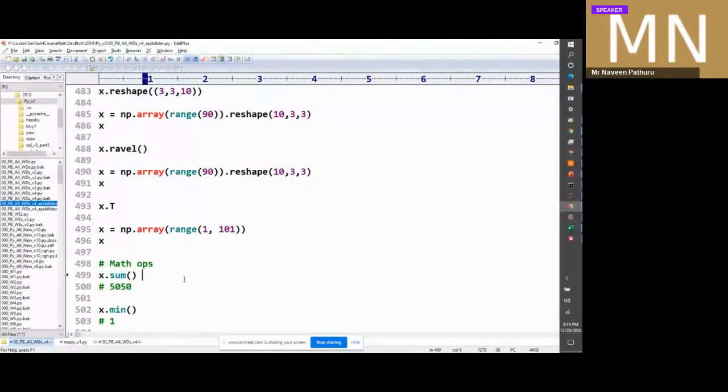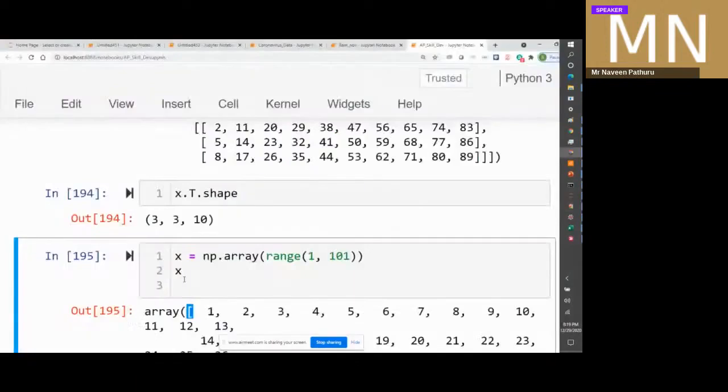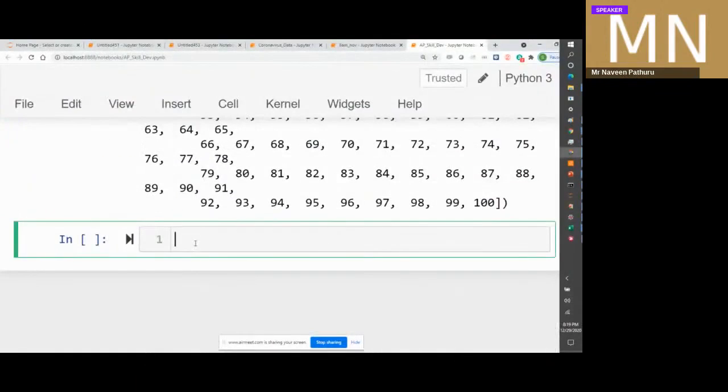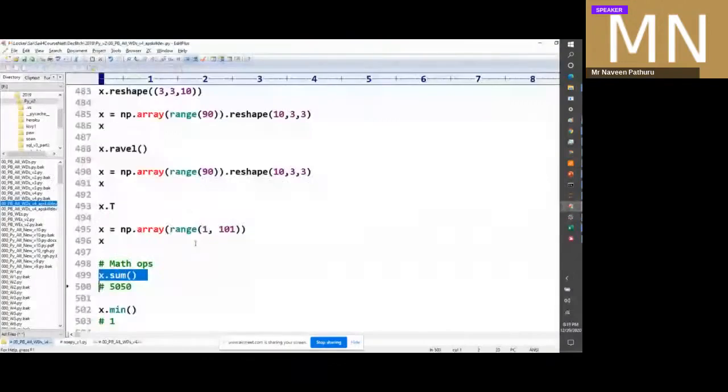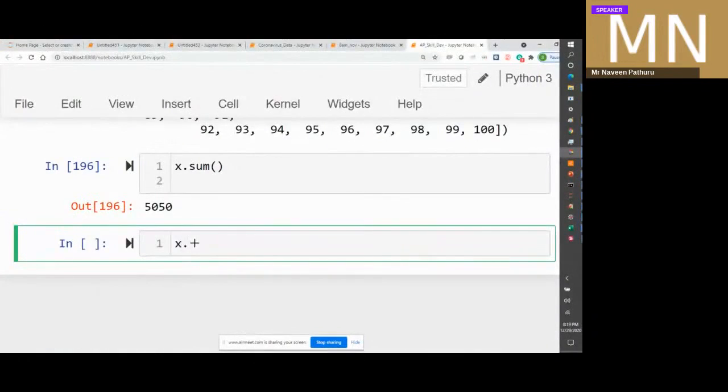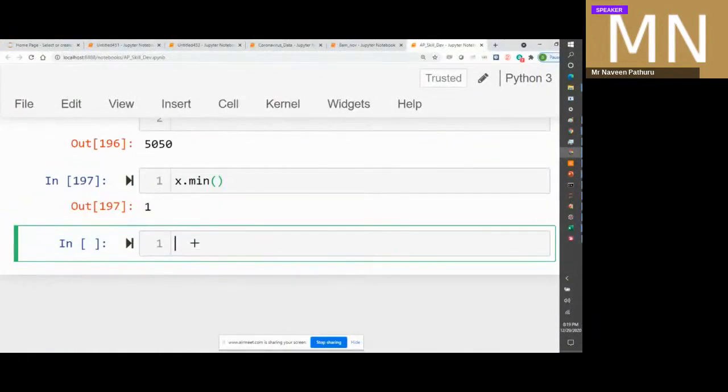Okay. Now come here. What do we do? X dot sum. So what do we get? What sum is doing is it's taking all the objects, summing them up, as simple as that. You can also do x dot min. You'll find the minimum value. You can say x dot max, and the maximum value you can say x dot mean.